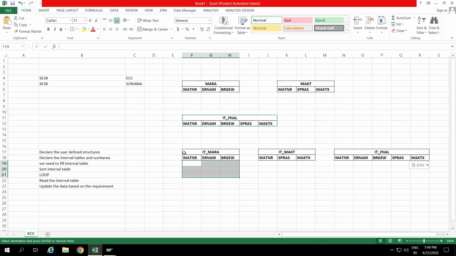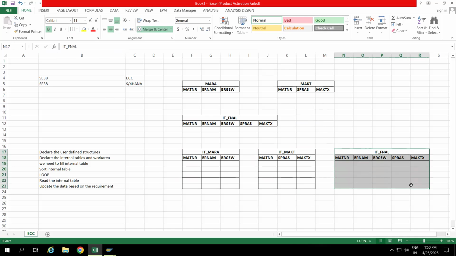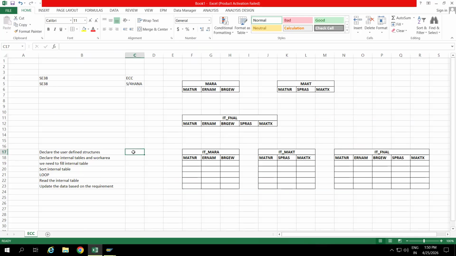Okay, we need to select multiple records. See here, like this it will create. The work area will hold only one record, with the same function. Clear? So when we declare the internal table and work area, like this the structure will be allocated in the backend. Okay, like this will be there. So as of now, we have completed this one.